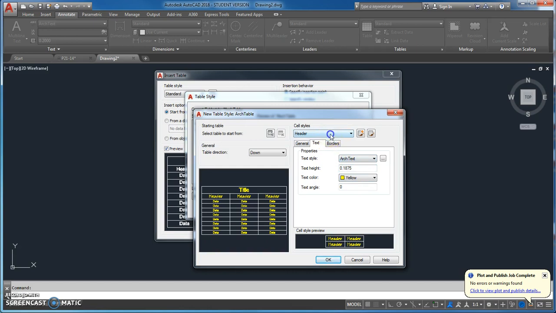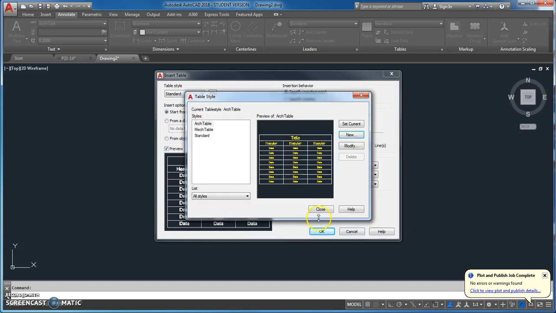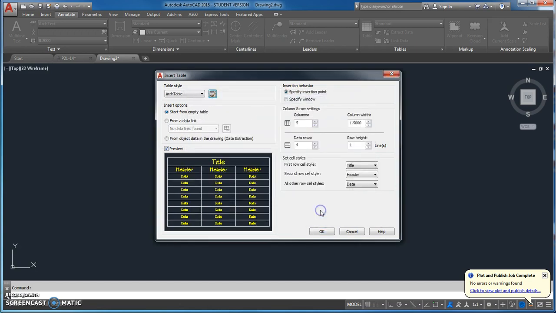So I'm going through all my different categories, data, header, title, and I'm changing it to be the right text style. So we have now just set up our two text styles. So we're going to be using the arch style table, so we'll just leave that broadcasting. And I need, let's see here, 4 of those.